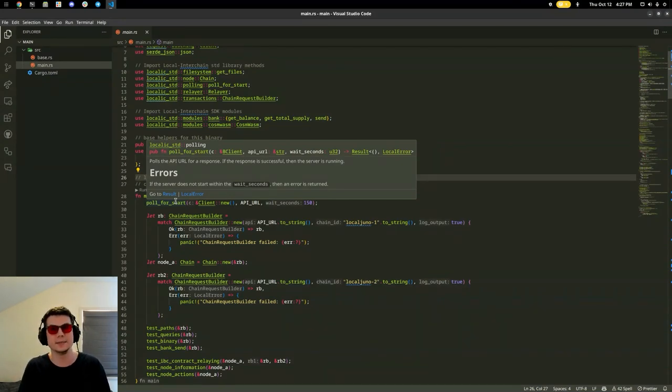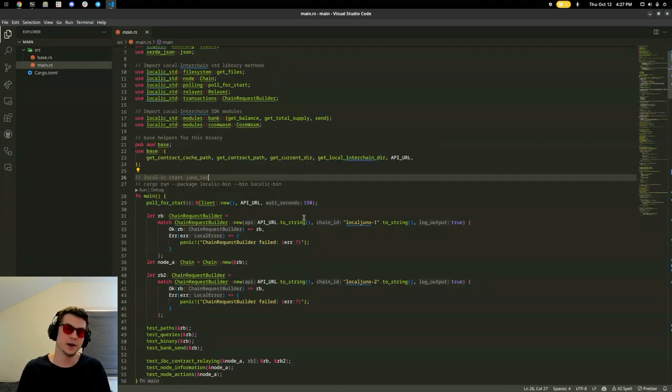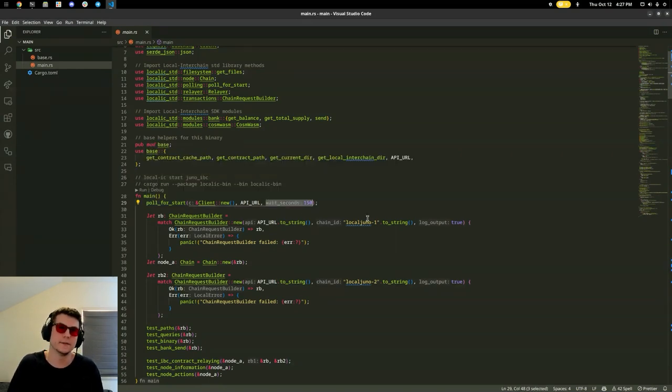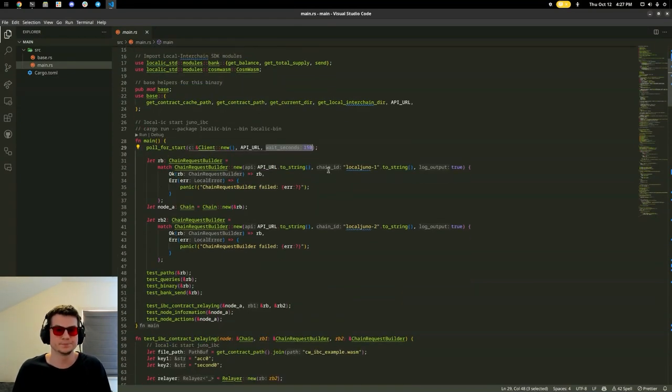As soon as that REST API comes online, it will start. We can also have a max, you know, timeout of 150 seconds, where if it doesn't start in our specified time, fail the test. This is up to you. Then we need to build the chains just to have a base template for the interactions here. So we have a chain request builder.